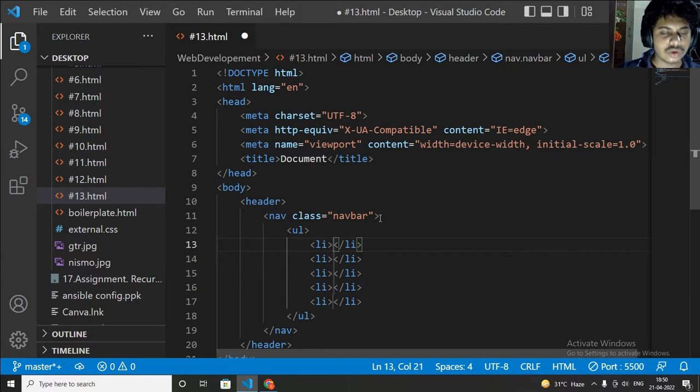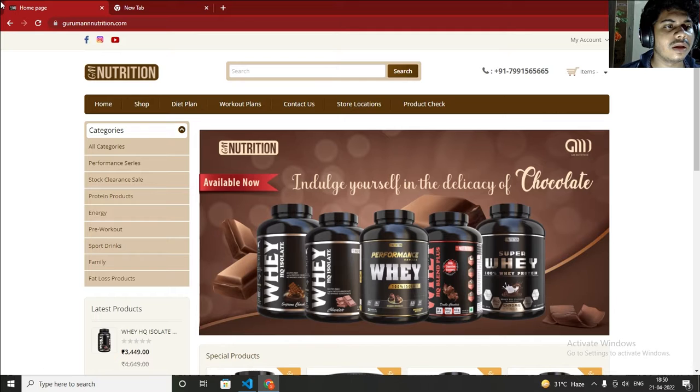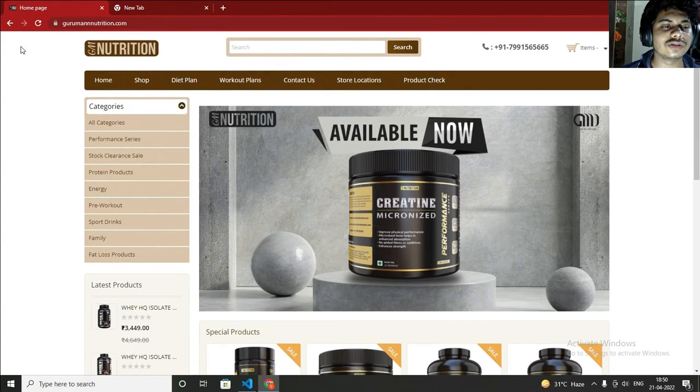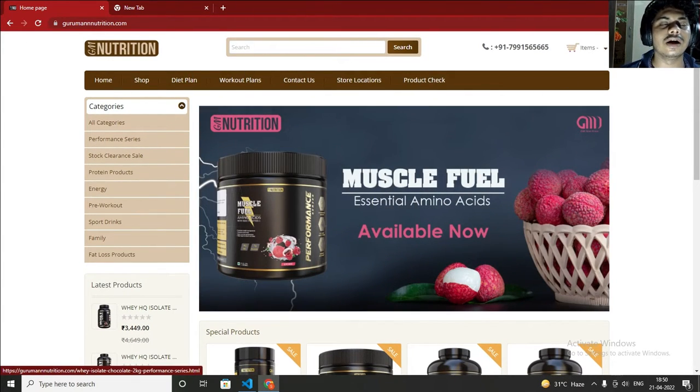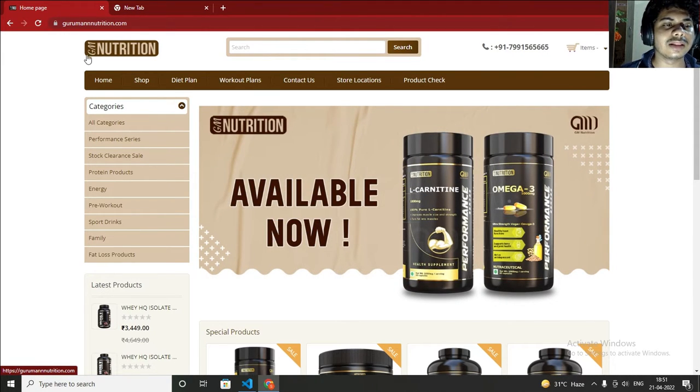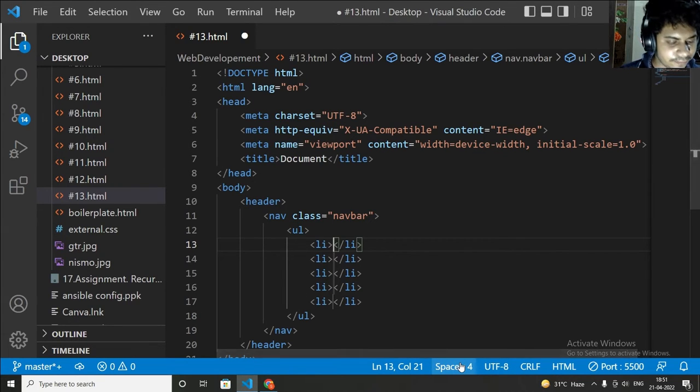First let me show you what a navigation bar is, how it looks. This is a website, and this navigation bar, this top part, is in every website you see. There is home, shop, diet plan, workout plan, contact us, store location. I'm not cloning it, so don't think that I'm cloning this.